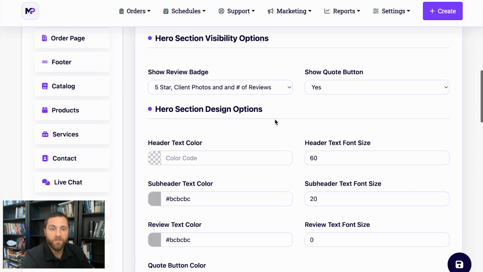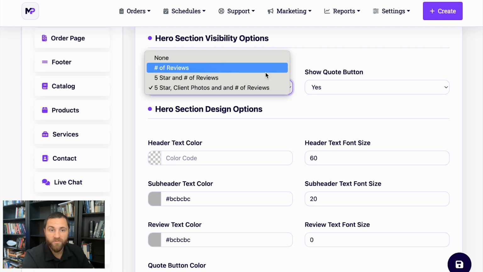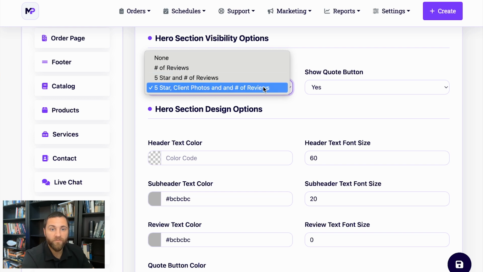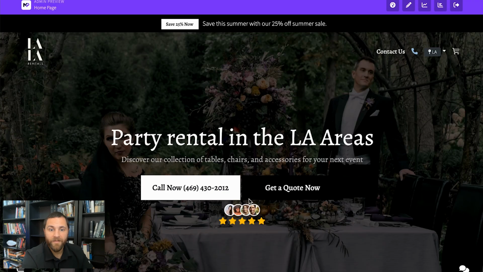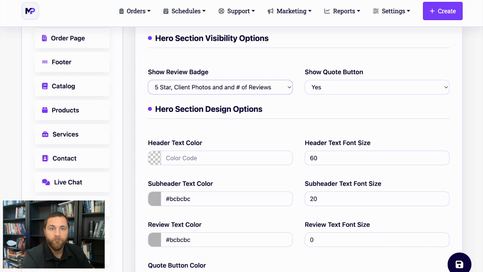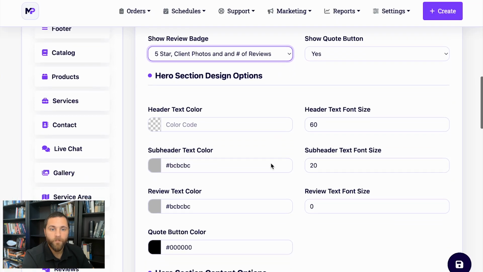Keep scrolling down. Your Hero section visibility options, you can choose whether you want to show the review badge at all. If you don't, you can choose none, and then you can choose, if you do want to show it, how you want to show it. So you could just either have number of reviews, 5-star and number of reviews, or what we have it set to right now, which is 5-star client photos and a number of reviews. And again, that is right here. We see the photo, we see the reviews. Then we can choose whether you want to show the quote button or not, giving people fast access to get a quote right there.